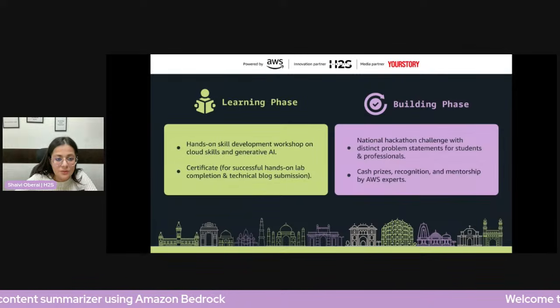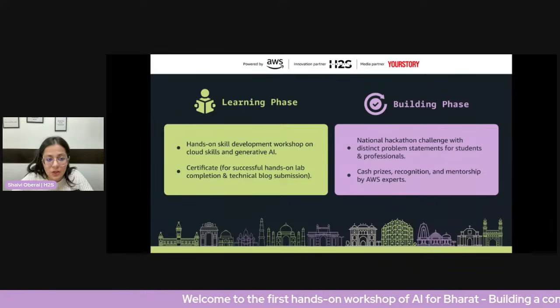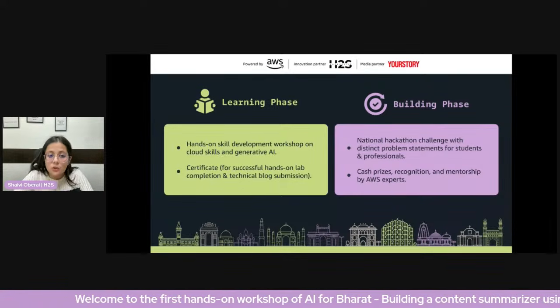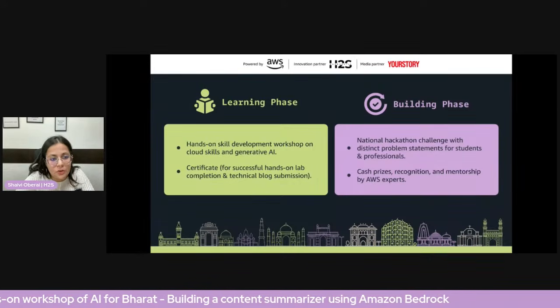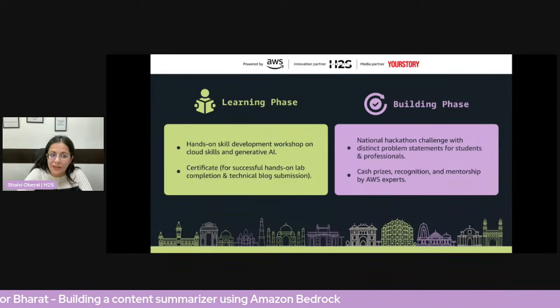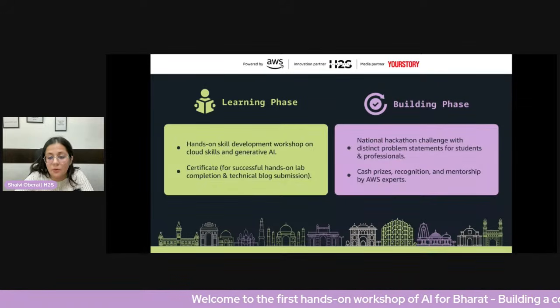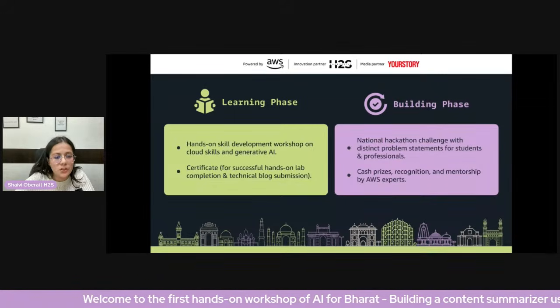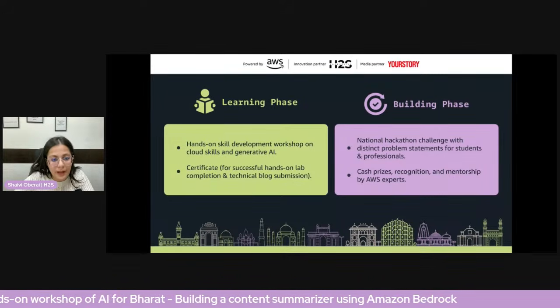In the learning phase, for successfully completing each hands-on lab and making the submission on time, you will receive the official AI for Bharat certificate. To earn it, you must successfully complete three main steps. First is to watch the required hands-on workshop, either live or recorded, of the particular topic. Second, complete the hands-on workshop and submit the proof, that is a screenshot of your end screen, before the deadline. Third, publish a technical blog on AWS Builder Center and submit the link on the program portal.